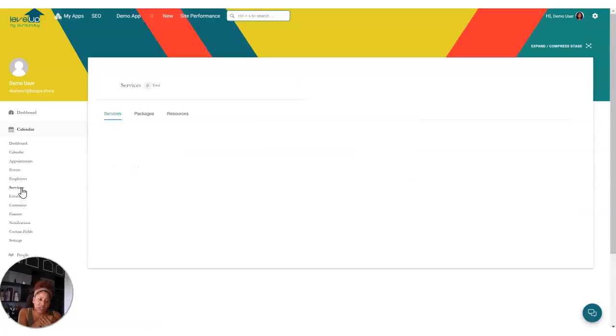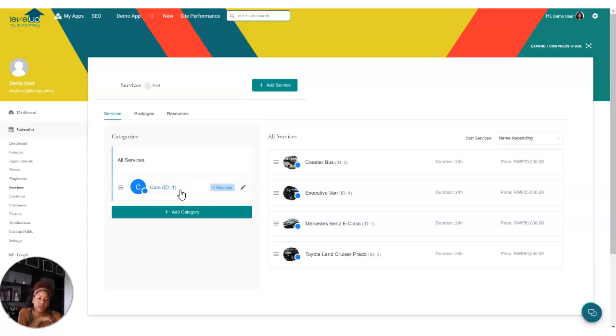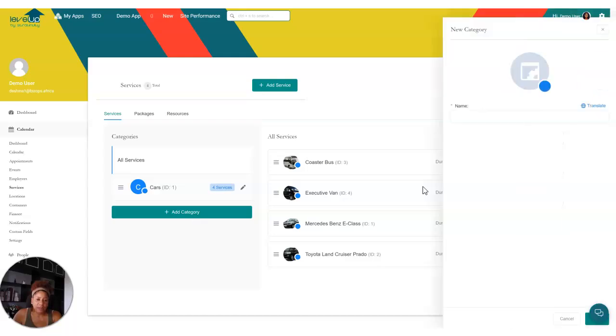Services, we are also going to create some services because in order to set up an appointment, we need services to assign to those appointments. And so here we have cars, right? So people are booking cars on this demo app, and so we have these cars listed as services, but we can very easily add a new category.